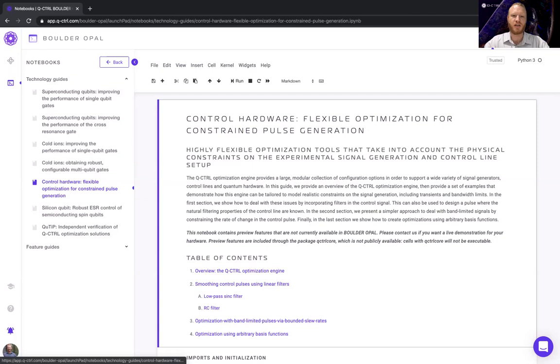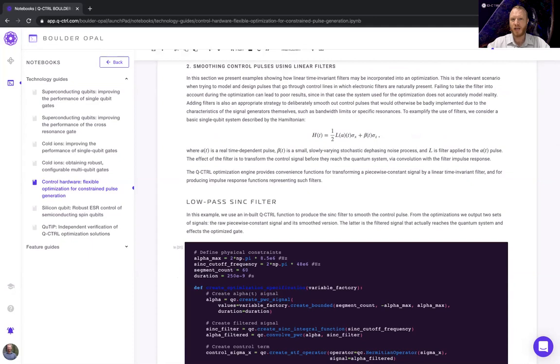In this technology guide, Control Hardware, Flexible Optimization for Constrained Pulse Generation, we show a variety of examples of the different types of constraints that can be taken into account to model real control hardware. In the first example, we consider adding linear filters to your optimization process. This is a great idea if you want to capture the rise and fall time of your signal generator, or perhaps you want to add the transfer function of your control lines.